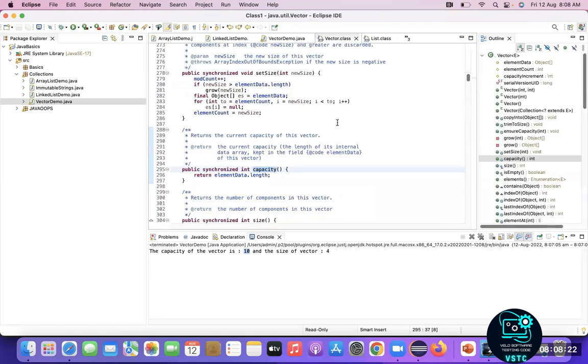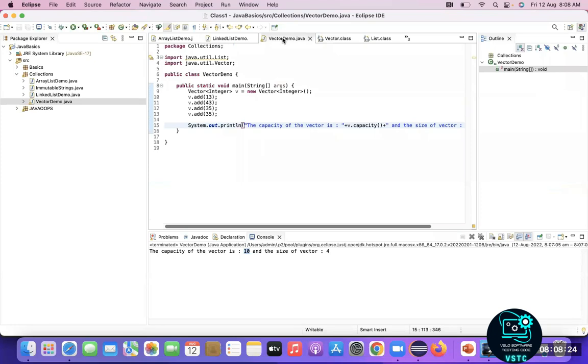Whereas for Vector, every time you add elements beyond 10, the capacity will be increased by 10 every time. Got the difference, all of you? That is one of the main differences between ArrayList and Vector. Internally, both work the same, but ArrayList is not synchronized, whereas Vector is synchronized. Every time the capacity will be increased by 10 for a Vector. Okay, all of you, is it clear?